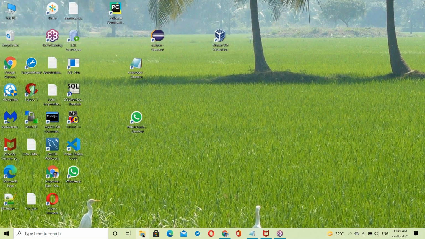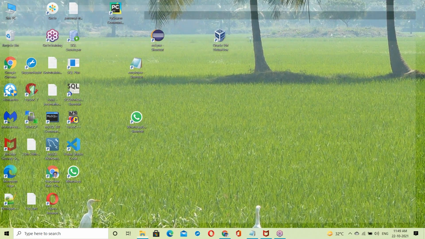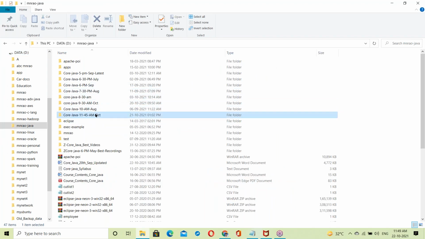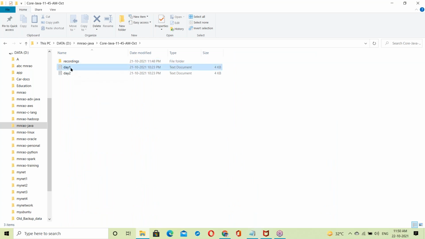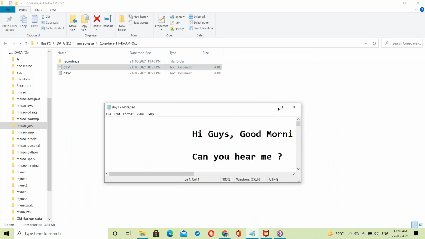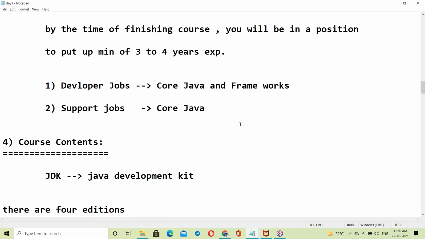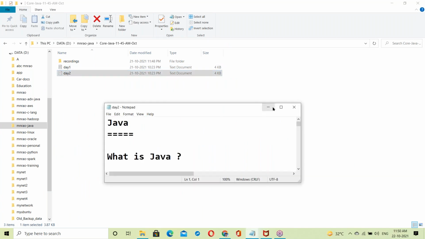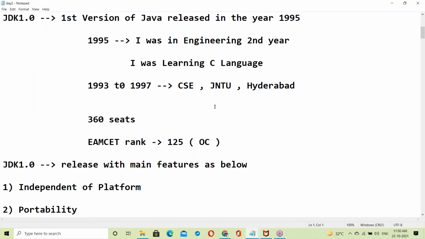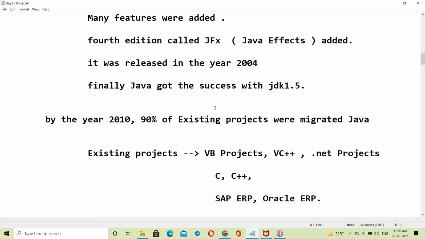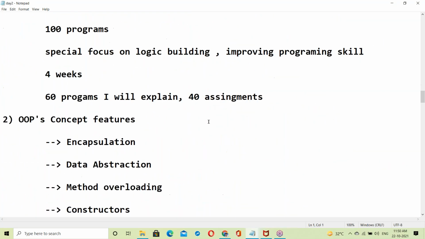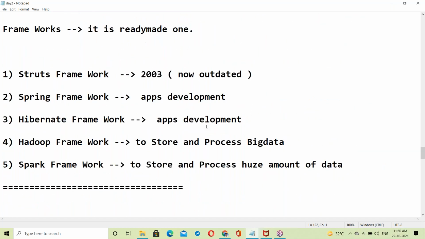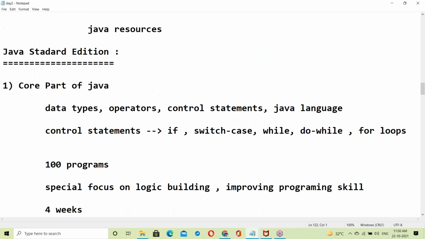Yesterday, we discussed the introduction to Java. That was the day one session, with a complete overview. We discussed the complete Java overview and Java contents, what exactly Java is.